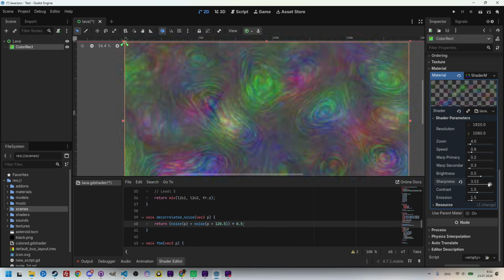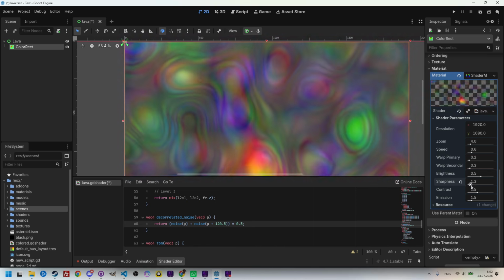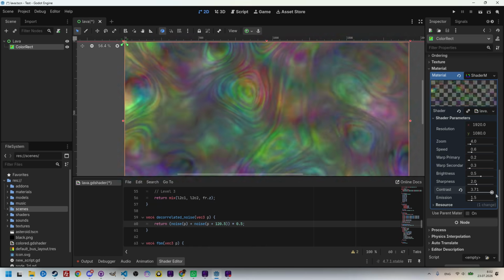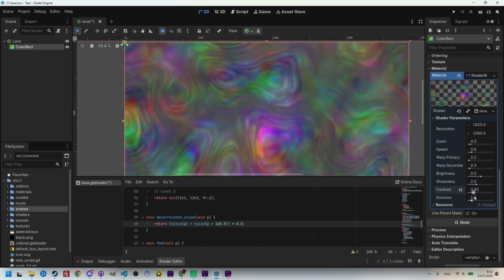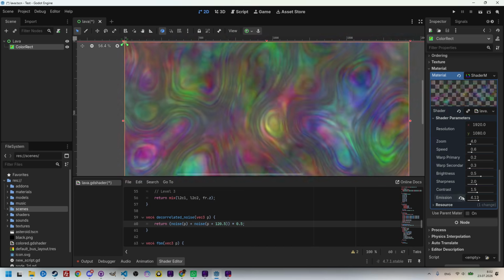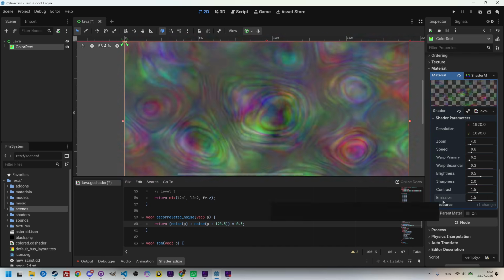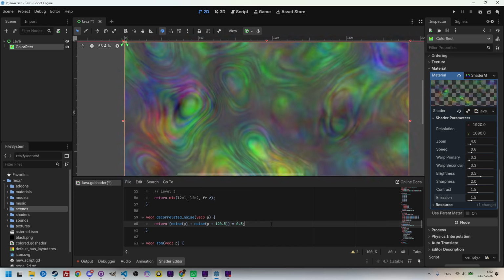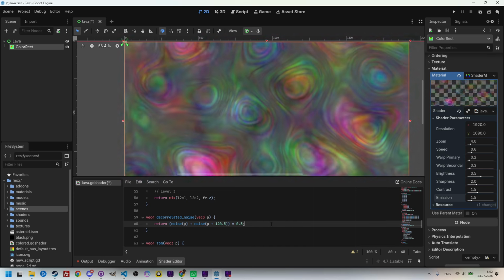Or sharpness. Now it's sharper. Now it's very blurry. And contrast, of course, higher, lower. Sorry, contrast is not used yet, and neither is the emission. So let's wait with the last two parameters for a later phase. Okay, but we are not done yet, though.